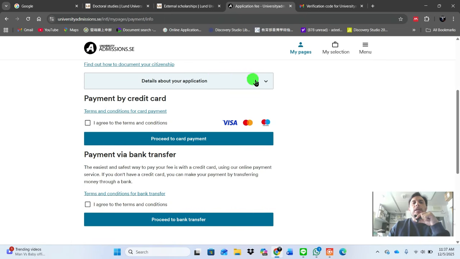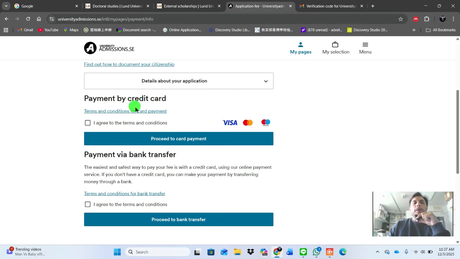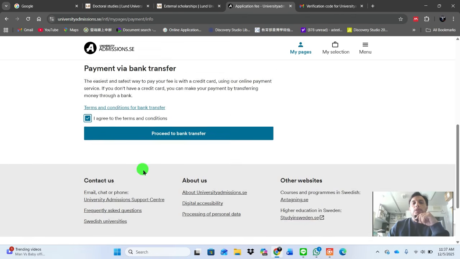And for details about your application, you can choose from here. And payment by credit, you can pay by Visa card or Maestro card, and just click on it. And payment via bank transfer. It depends on you which method you use to transfer your money to the university.